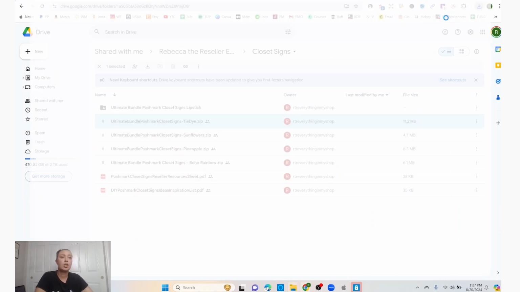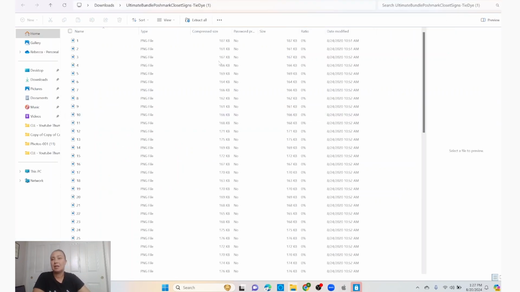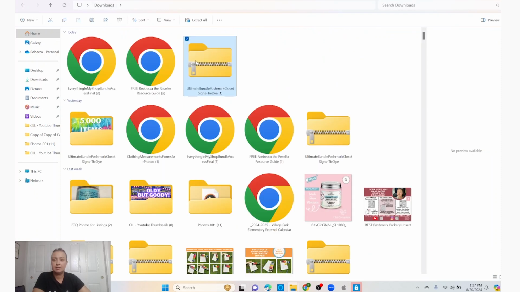Okay. So then you're going to open this up, and it's zipped. So you can't actually do anything with these, but this is the folder. It looks like this. So it's zipped. It has a zipper on it. So you can't get into it. So you have to extract the file.